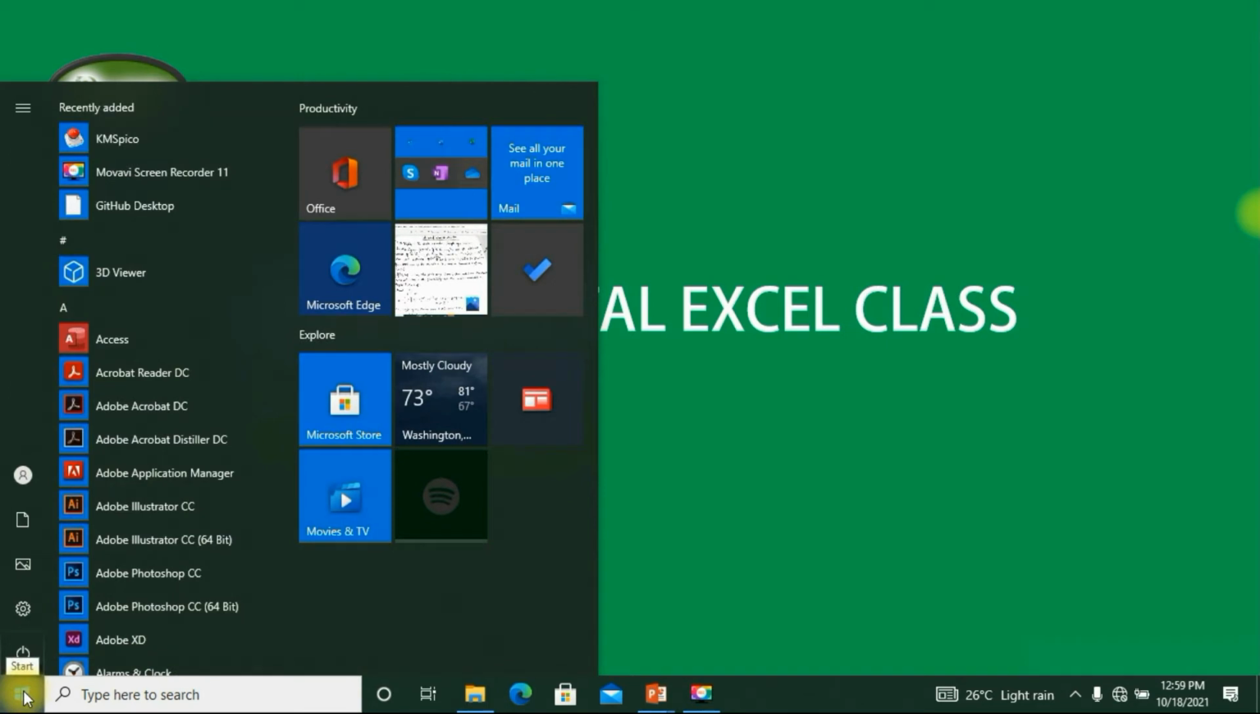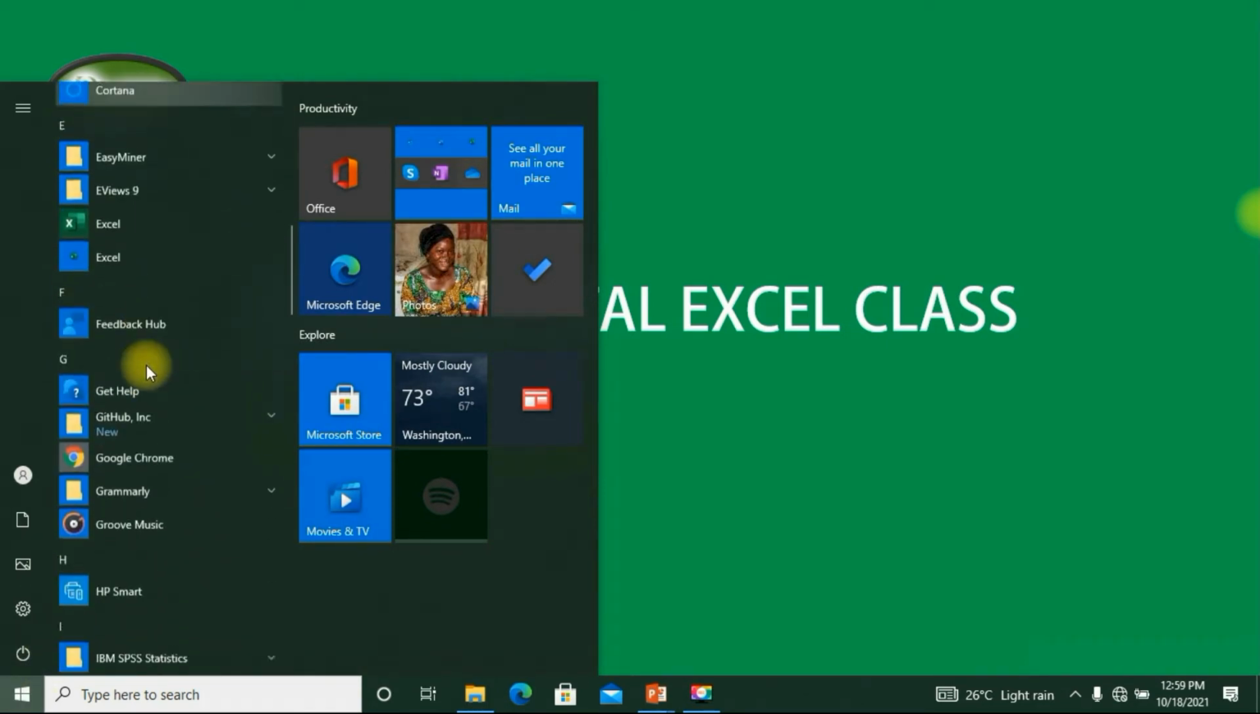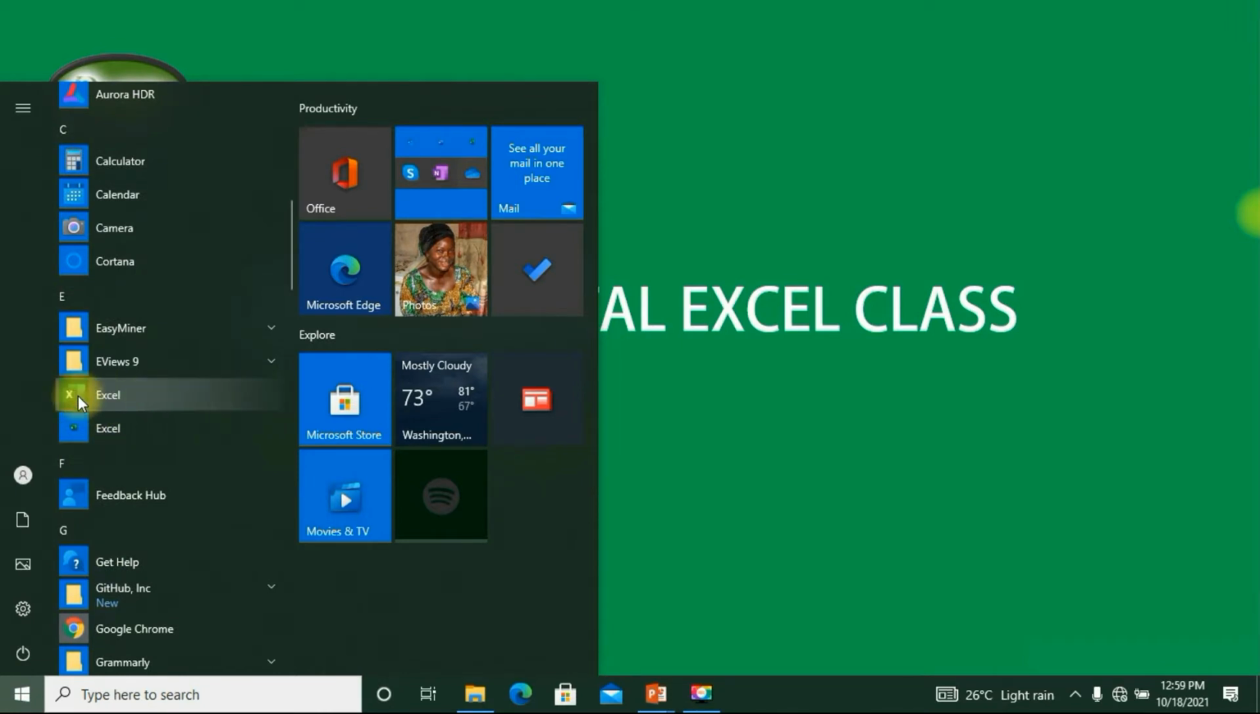So click on your start button. Now you will see your application. Scroll down. If you are using Microsoft Excel 2016 and above, you will see your Excel under the letter E of your application. But if you are using a lower version, you might not see that there. So if you just double click this or click once, it will open your Microsoft Excel. It will launch your Microsoft Excel.